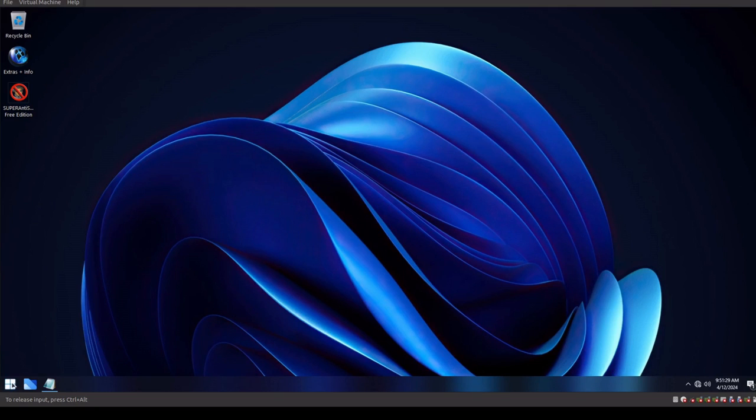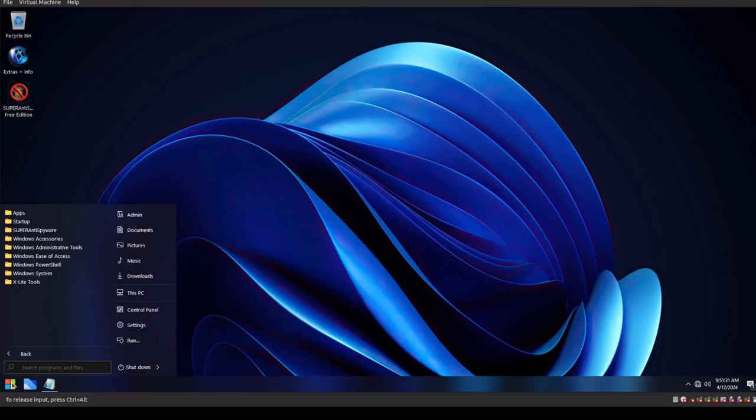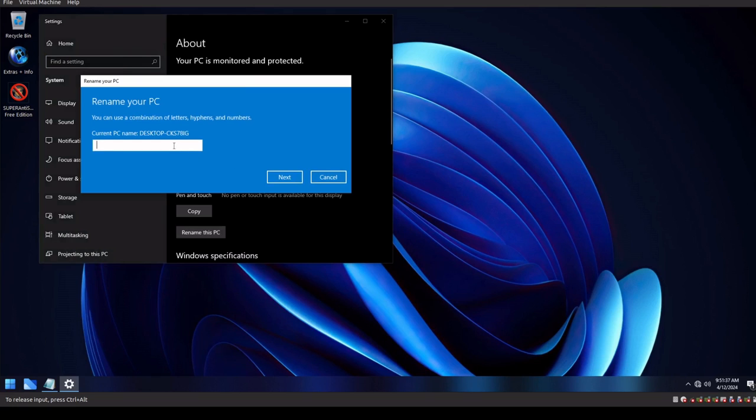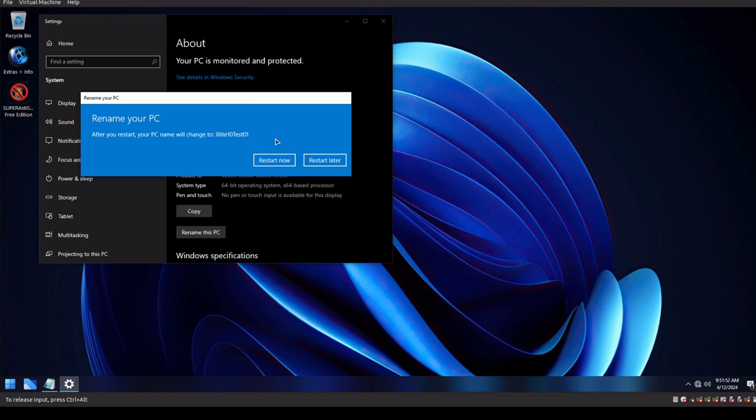Okay, so to do that, we're just going to click on Start. We're going to look for This PC. We're going to right-click and choose Properties. Choose Rename this PC. We're going to rename it something else. And then click on Next. And then we're going to restart our system.